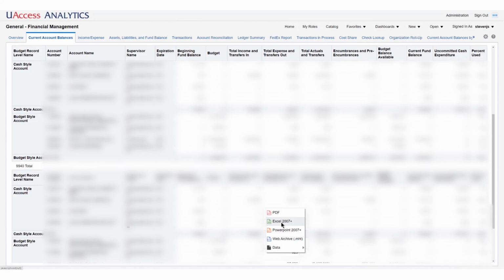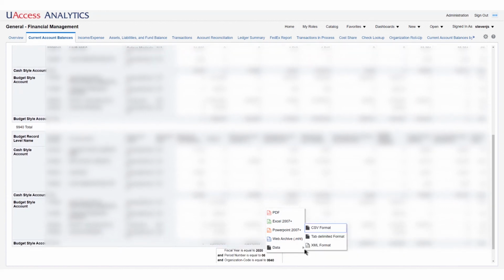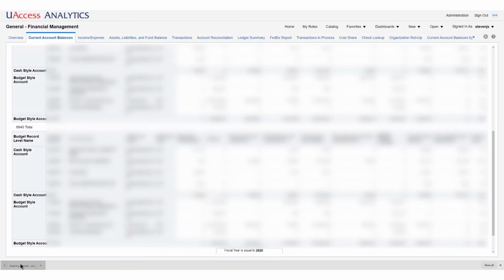What most people wish to see when they export the data is the data itself, and not exported out to Excel 2007 in that fashion. So my suggestion is that if you wish to export the data, you use the data option and then export it either as CSV format or tab delimited format. They are mostly identical to each other, and it doesn't matter which one you pick. If you export it out to one of these formats, the data is going to be exported to Excel, but it's going to be the raw data without all of the formatting.